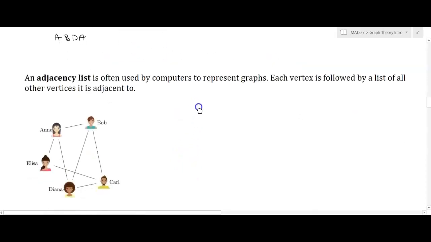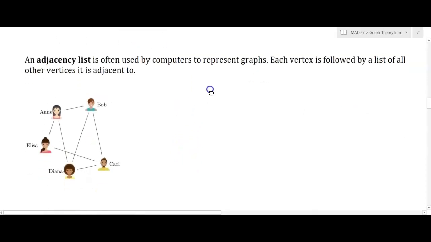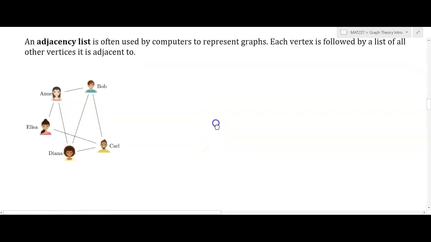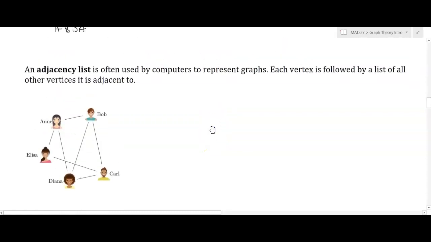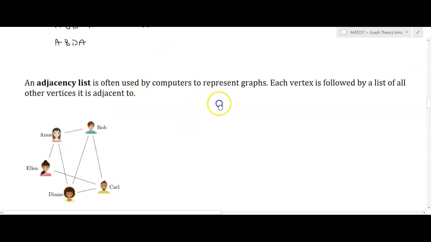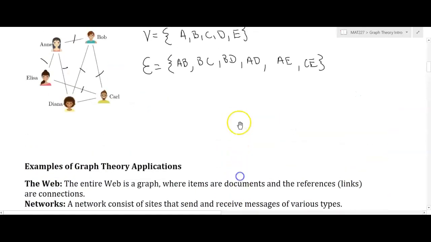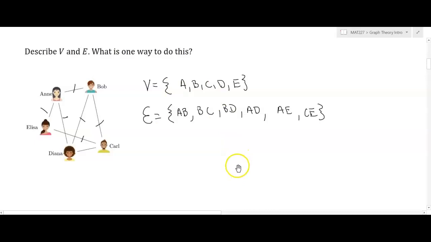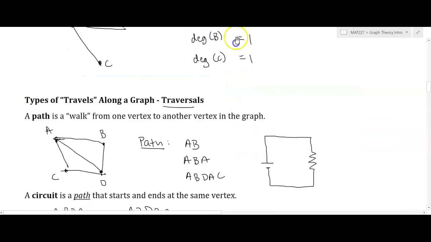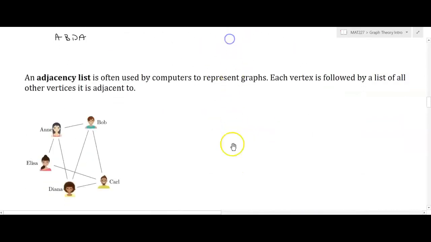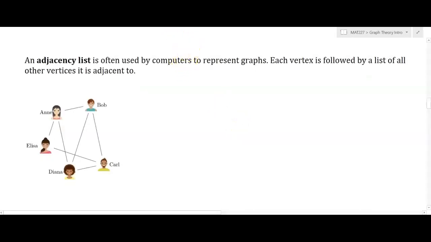But before we get into some of those common applications, let's talk about two other ways that we could list the relationships among vertices. Computers need to be able to represent a graph, and they can do it with sets like we've done up here at the top, defining the set of vertices and edges, but there happens to be a more efficient way to do that. And these are a little bit better for computers.